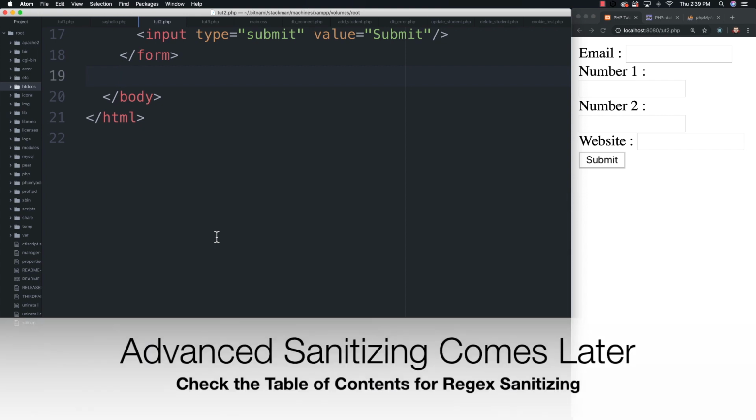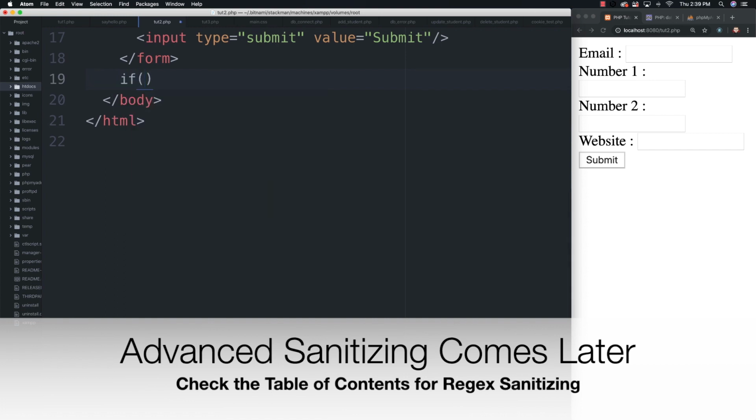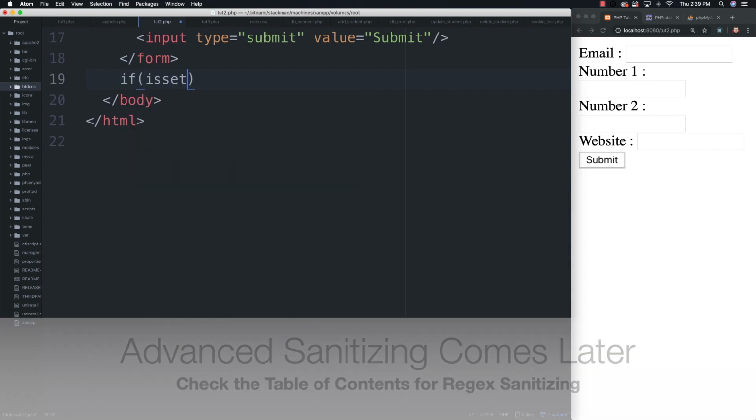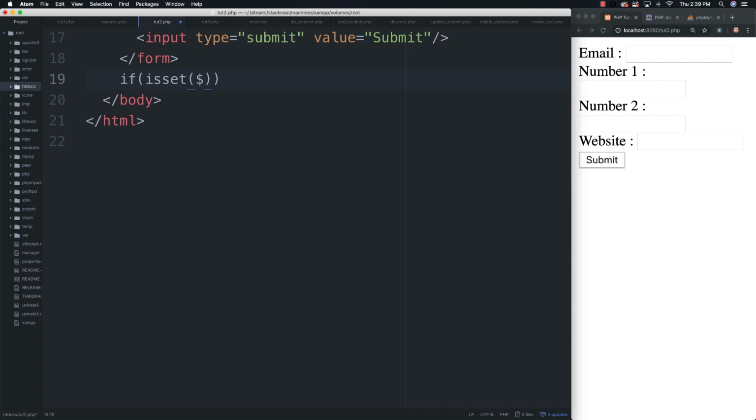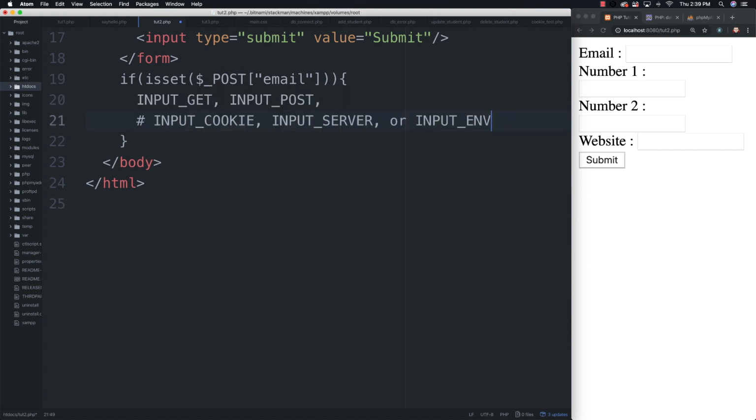First thing I want to do is check for a valid email. So I'm going to say if isset, and I'm using post this time, like I said. So I'm going to say post email, and that's an array, by the way. So if it is set, now what I want to do is use filter input to make sure that it's valid. Now you're going to be able to use filter input with input get, post, cookie, server, as well as the environment variables.